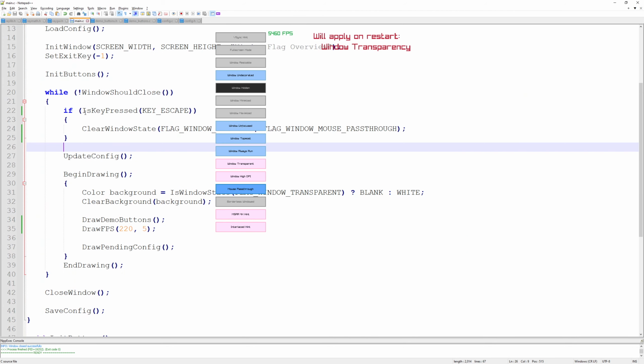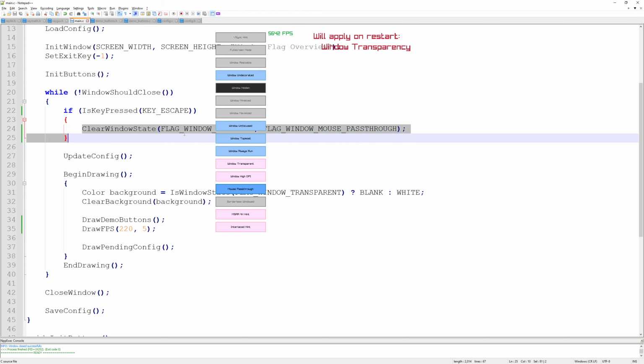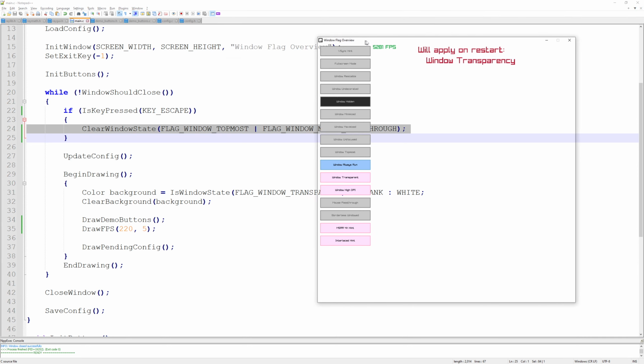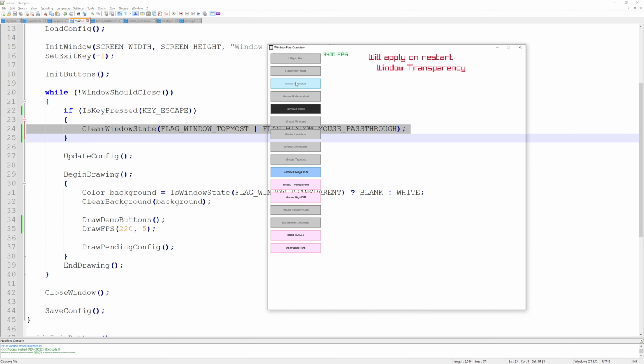What I actually need to do is think ahead about the scenario and implement, as we can see here in main C, if key is pressed escape, it's going to clear the pass-through window state. So if I select the window in the taskbar and then press escape, now we have our control back and we can actually move the window around.